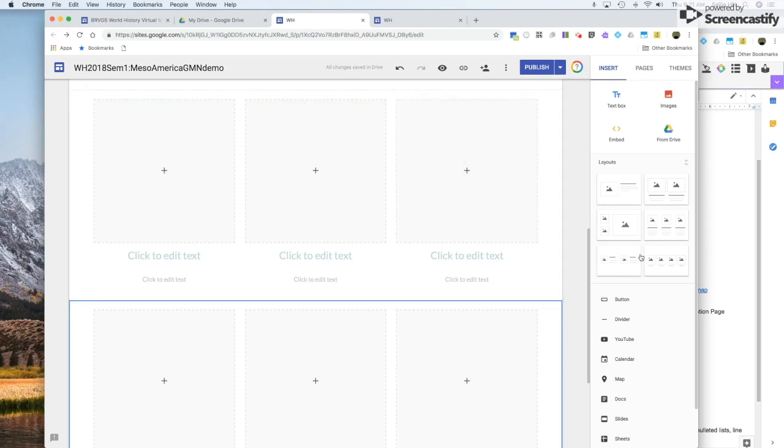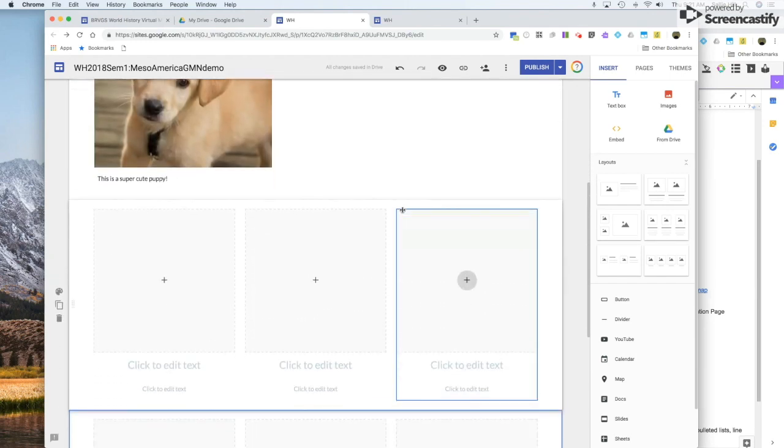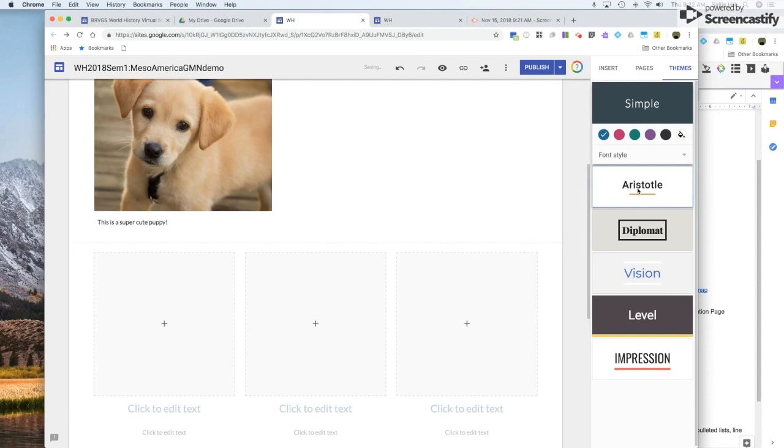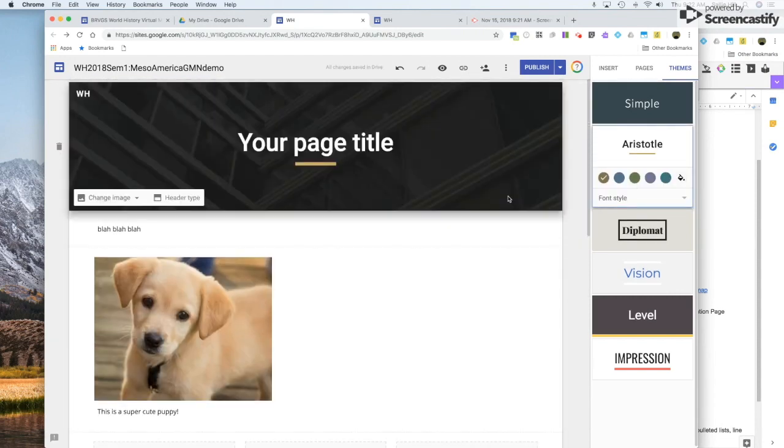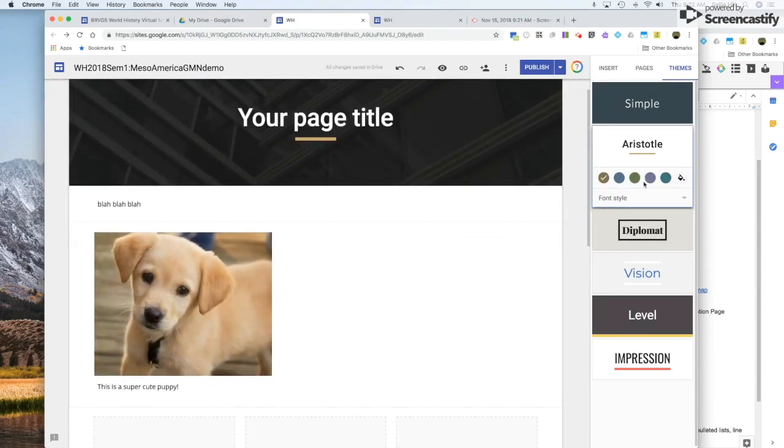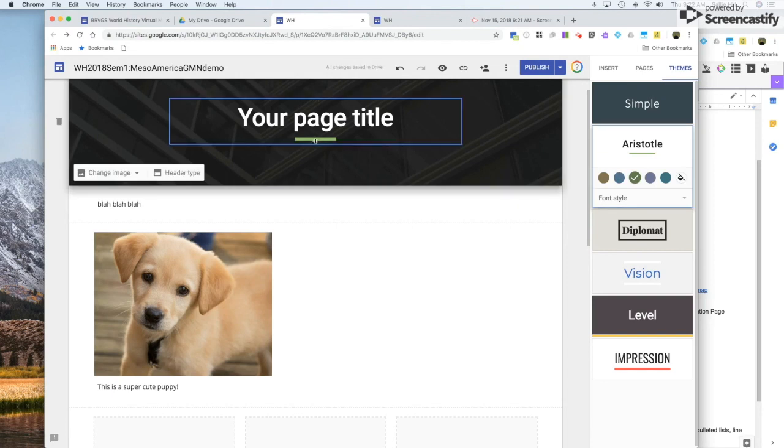You see you have over here on the layout, you have a 2, you have a 4, or like I said, you can just come up here with text box and images and do this all on your own. It's really up to you. So you have themes, you can pick a theme, and you'll notice that it will change kind of the way your text appears or something like that. And then you can also do kind of a highlighting color.